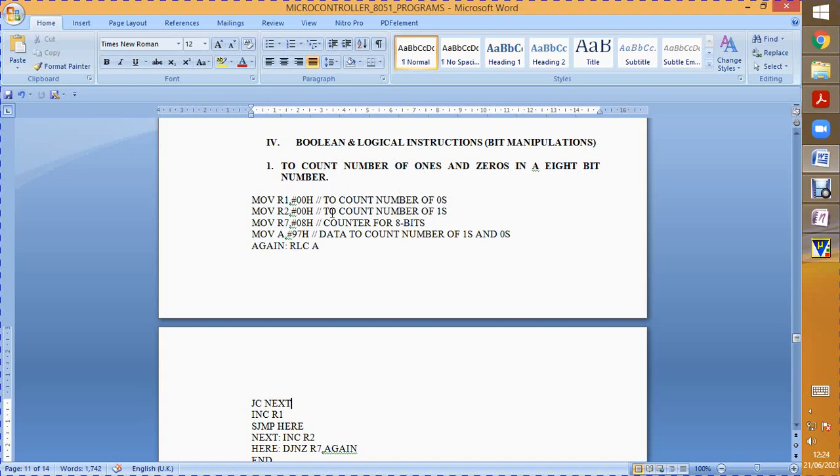In order to have that count, we are using R1 and R2. R1 is used to count the number of zeros present in the number, and R2 is used to count the number of ones in the number, and R7 is a counter for 8 bits, because whenever you take a byte it will have 8 bits, right? So every time it will be checking using some logical instruction. Here I have taken a number 97.